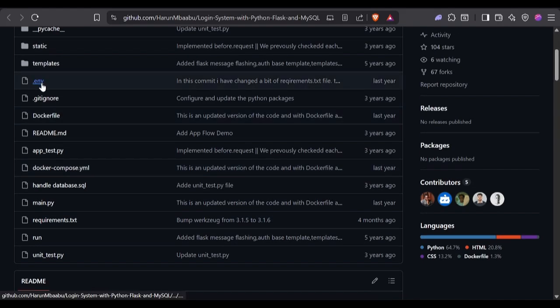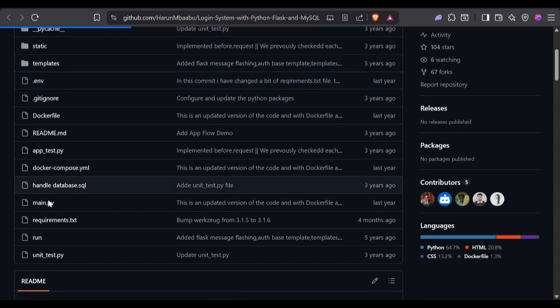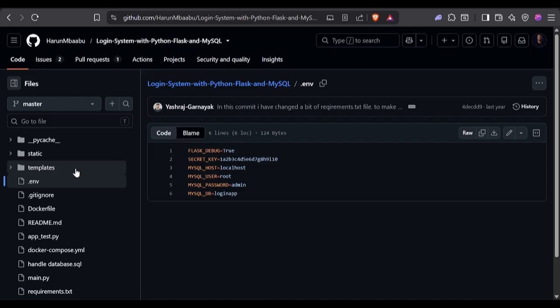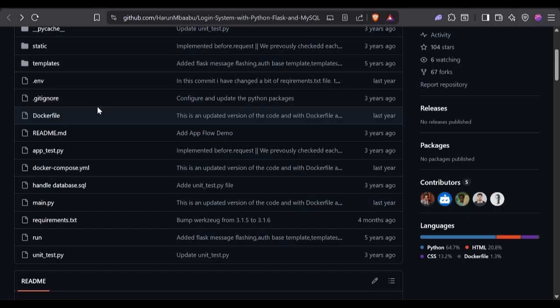Now the .env file. I noticed the developer uses this .env file to store sensitive information. If you open it, you see things like the secret key. He uses it to store sensitive information instead of adding it to the main code. You can see the secret key, the Flask debug setting, and the MySQL details, all of them inside there. And this is a good security practice because sensitive data should not be hard-coded into the application.